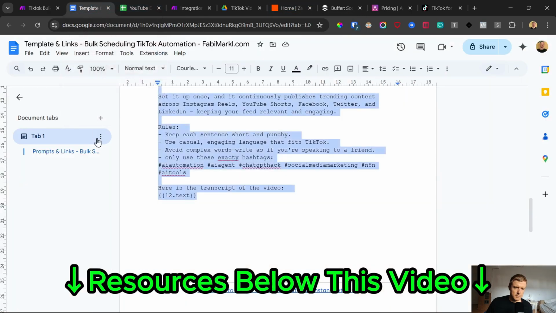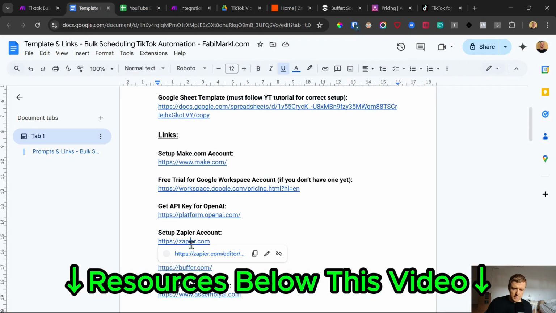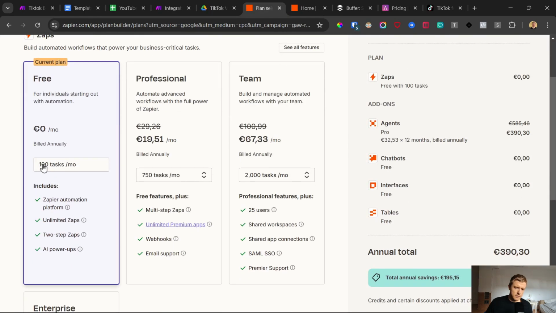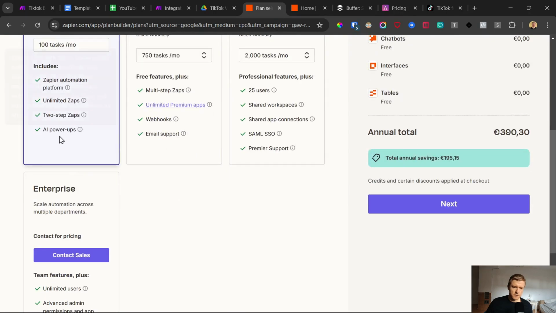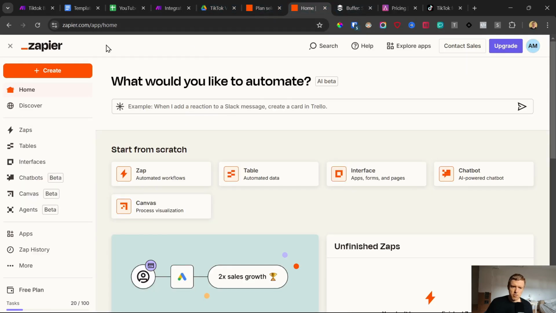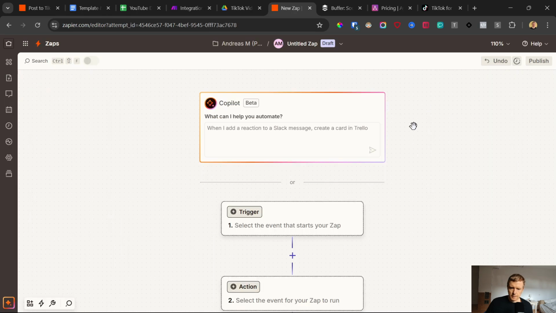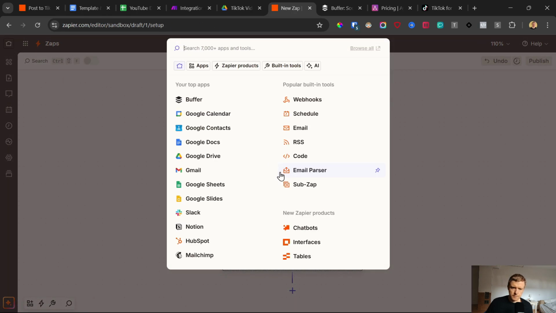So the first thing you need here, let's go to our link. You need to set up a Zapier account, and you can use the free plan. So one task in our case is like 1 video per month published. So you could publish like 100 videos per month using the free plan. So once you've signed up with your free plan, we go to home, and there we go to create a Zap. Now here we go to trigger, and there we will use Google Sheets.